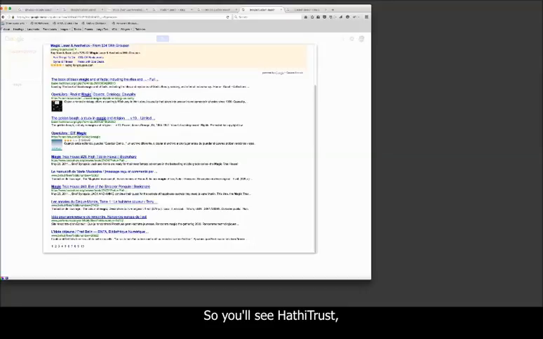So you'll see Hathi Trust, which is the public domain book project, Open Library, and then you'll see BNFA, which is the Library for the Blind in France. They've got a good collection. And then you'll also see Bookshare. So Bookshare has accessible books, as you probably know, and they're using schema.org metadata on their website.